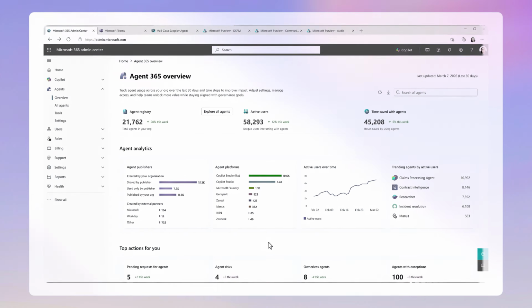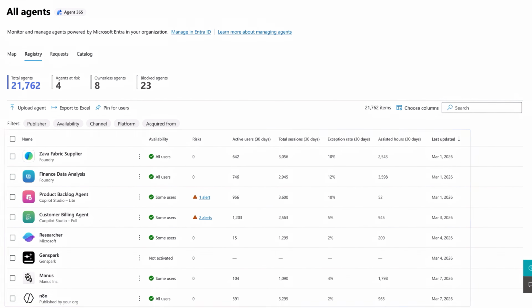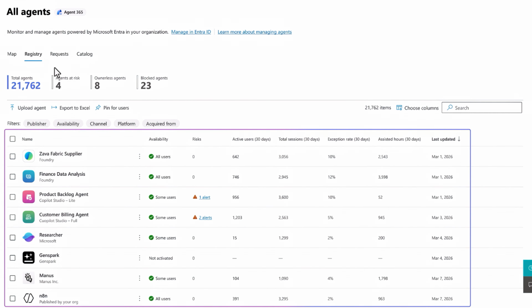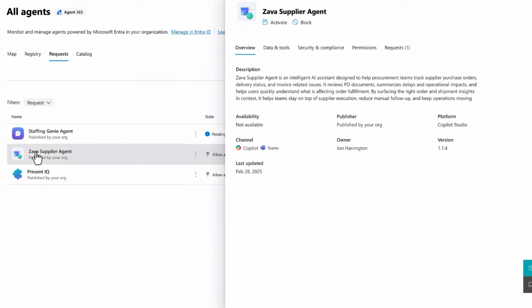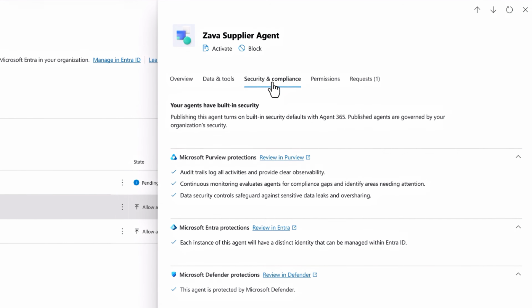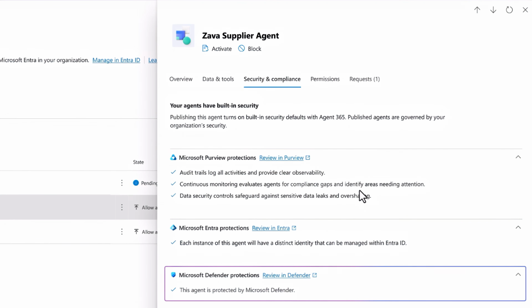Let me show you how IT and data security teams can work together using Agent 365. Starting in Agent 365 in the Microsoft 365 Admin Center, as an IT admin, I can see a comprehensive list of agents in our organization. I can manage agent deployment requests to review the details for agent configurations and even leverage built-in security defaults for Agent 365 to quickly establish policy controls.